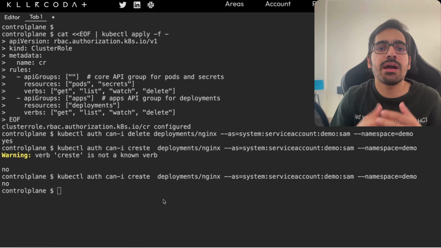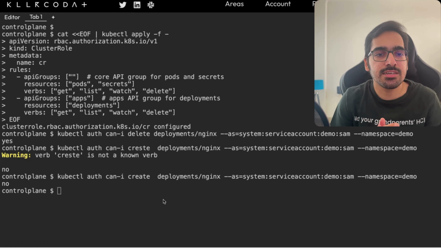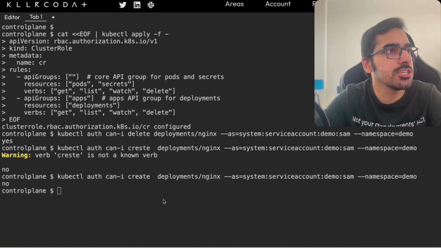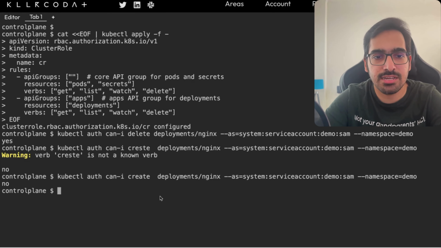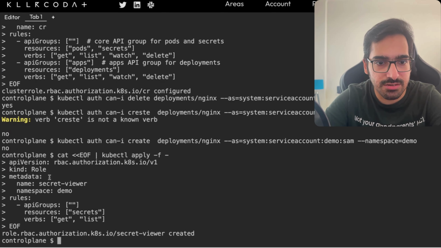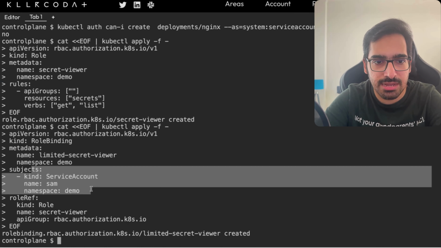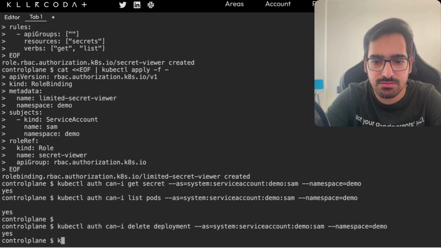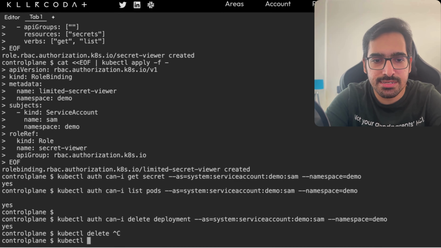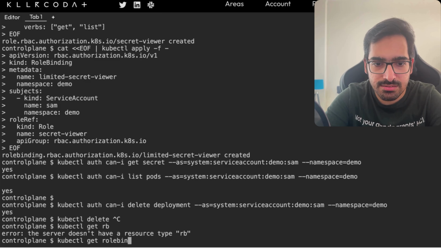In your exam, you might be asked to patch some of the existing roles. So let's say you need to create a new role, or you need to limit the service account SAM to only view the secrets and not do anything else. So you create another role called secret viewer. This is a secret viewer role and can only list and get the secrets. Create a role binding associated to that. So create a role binding for SAM in the demo namespace with the secret viewer. And we need to delete the other role binding. So we just kubectl delete the role binding: get rb, get role binding, and delete the super one.